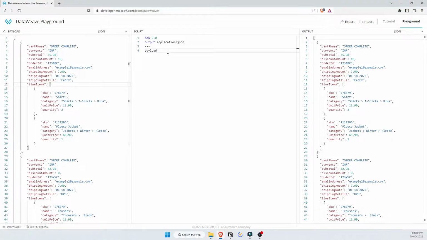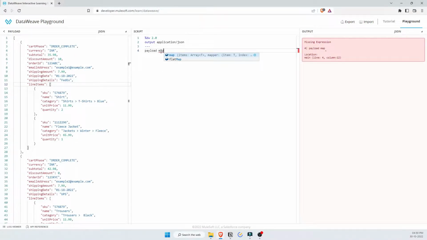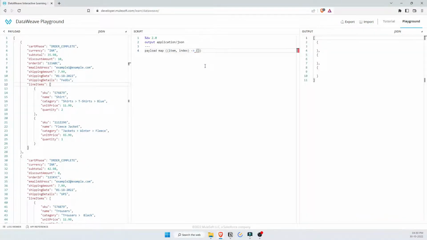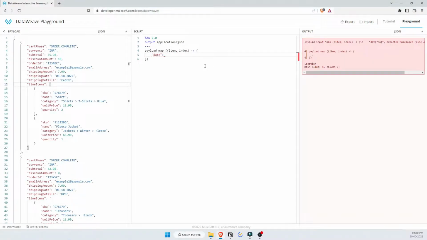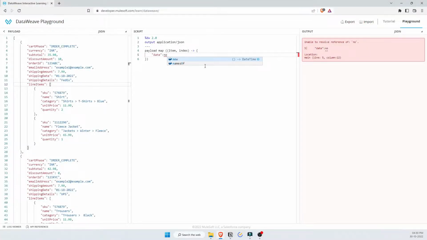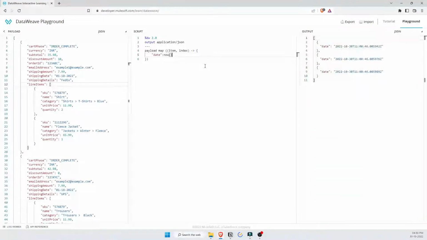So let's see how we can write the map. Payload map. Then I would like to create one object for each object. So we have three objects in the payload. So for each object, I'll create one object. So I'll give the curly braces. First one, I'll set the date. I'll give it as now. The now function could be used to get the date.